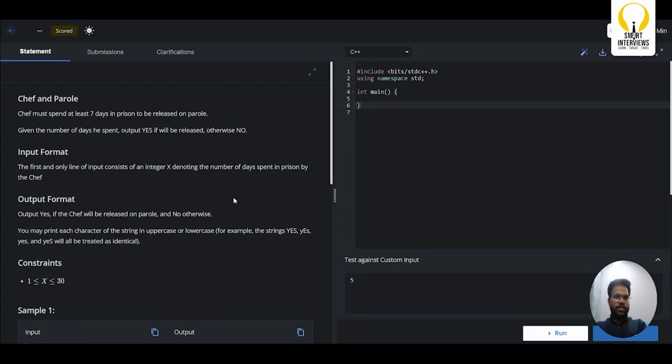So the problem statement says that Chef must spend at least 7 days in prison to be released on parole. What do you mean by parole? Parole is nothing but a permission given to a prisoner to be released early based on some condition. Okay, now the condition here is Chef must spend at least 7 days in prison to be released from the prison. Now you have been given the number of days he spent in the prison.